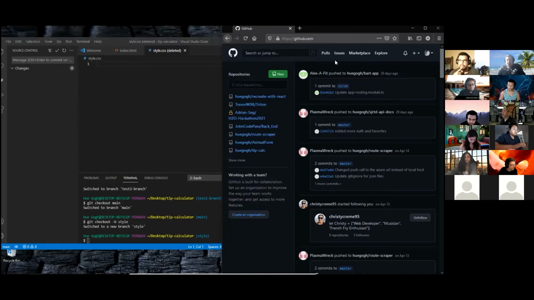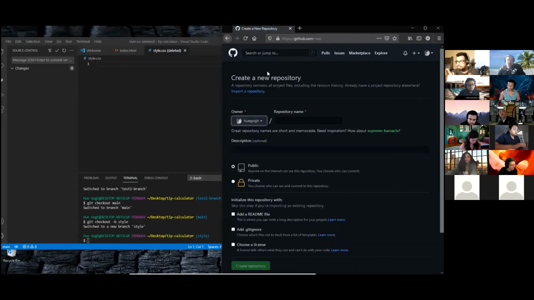So I will do a new repository, a new place to save my work. Make the name short but descriptive. It's going to be a tip calculator. I already have tip calc. Use tip calculator. Test repo. Repo short for repository. Test repo for tip calculator.